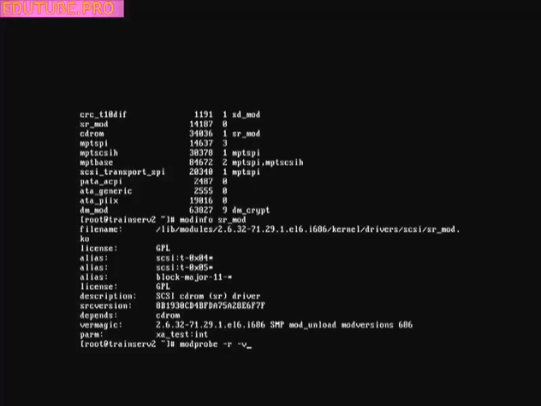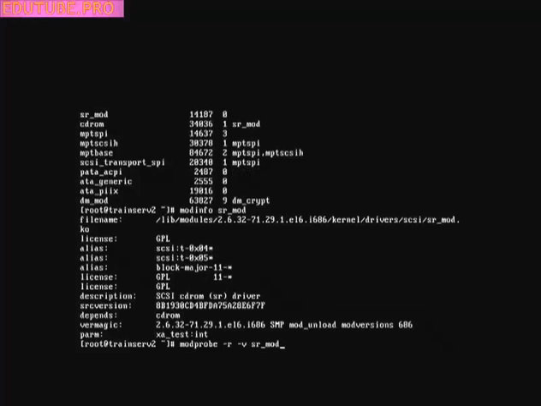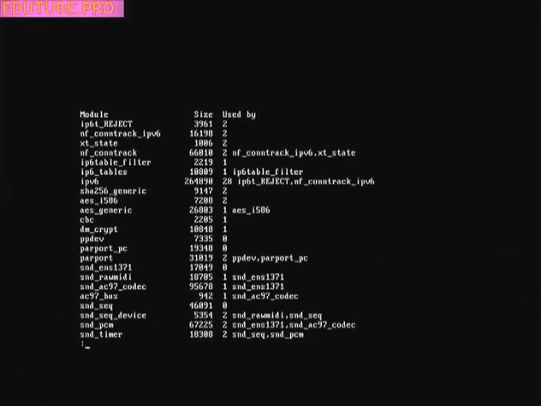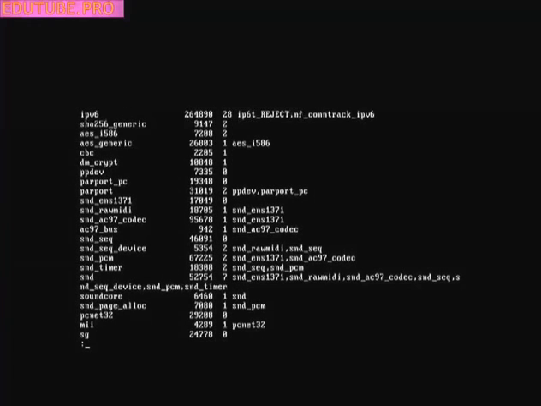The modprobe command is used to load kernel modules and any dependent kernel modules. We use the -r option to remove kernel modules and their dependencies. We are using the -v option for verbose output. Next, we tell the modprobe command which modules we wish to unload. And if we run the lsmod command again, we can see that we no longer have the CD-ROM drivers loaded.